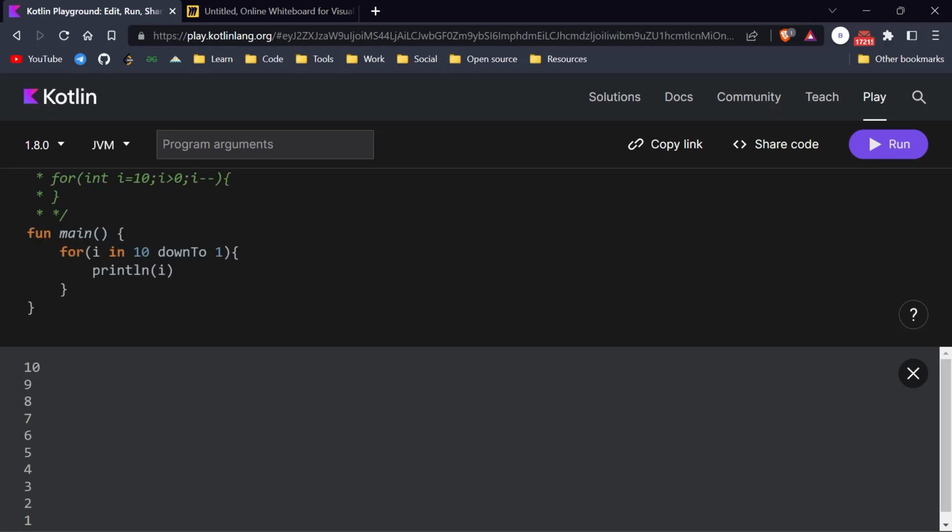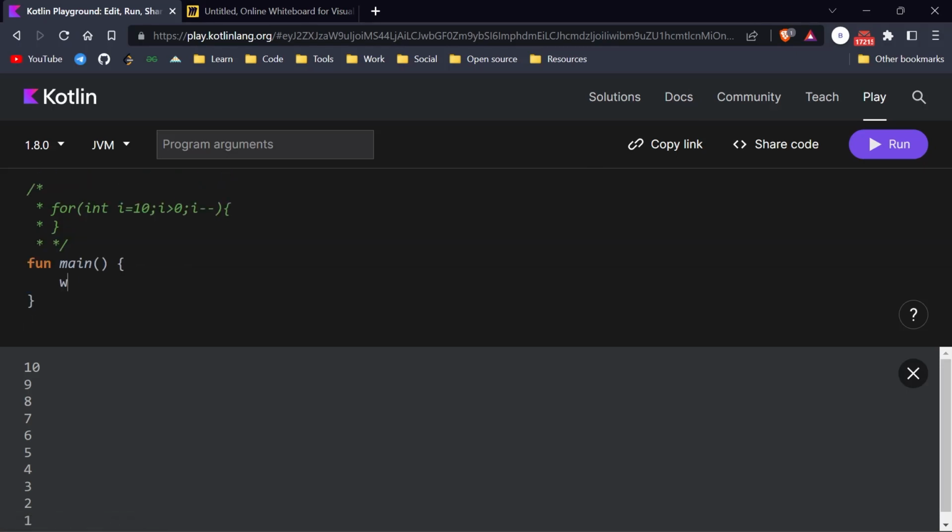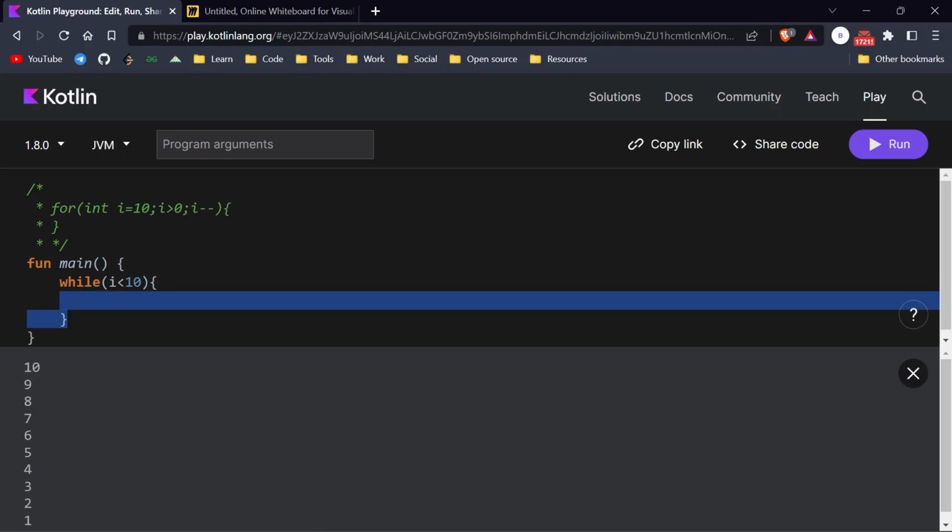There are also a lot more amazing features of the Kotlin language. I just cannot cover all of them in one video. So what you can do is go to the official Kotlin documentation right from here, and you can search all of them. After this, we also have a while loop. The syntax of the while loop is almost similar. i should be less than 10. And after that, these braces. So that is similar to our other languages.